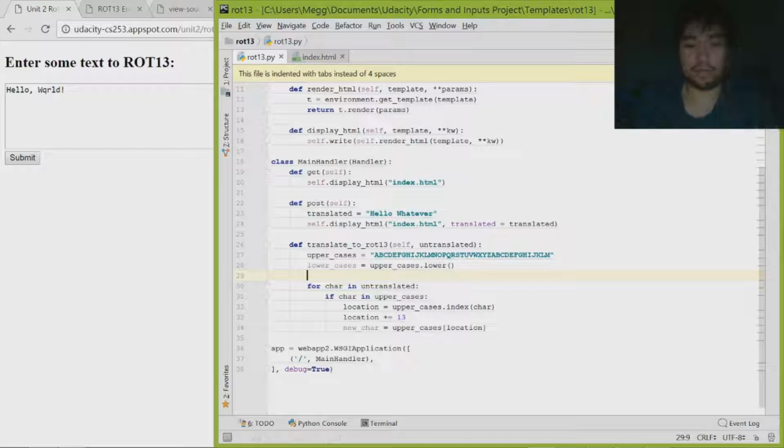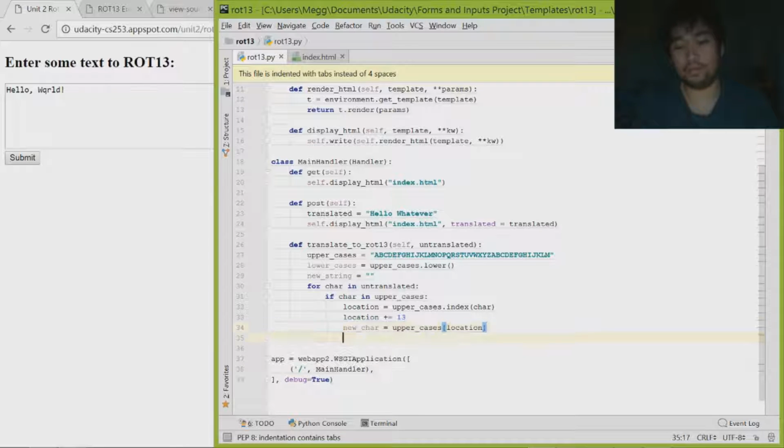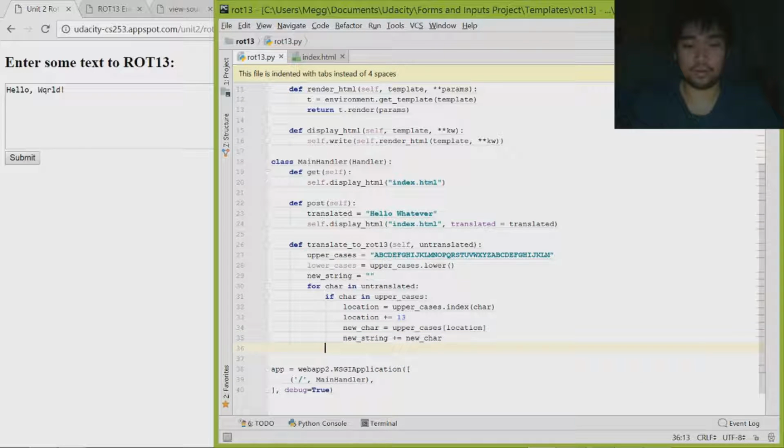So I'm going to create a new thing called new string, and we're just going to have it blank, like that. So if char in uppercases do this, and then add it: new char equals uppercases location, and then new string plus equal new char. Okay, so now we're going to create an elif, elif char in lower cases.